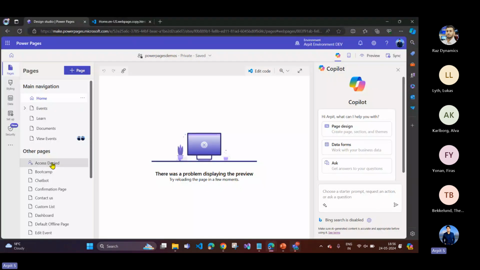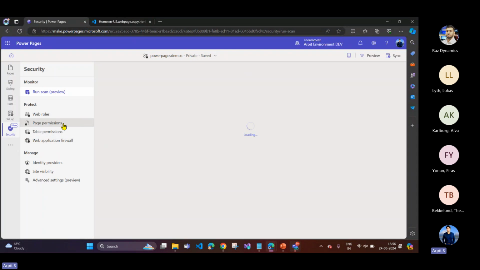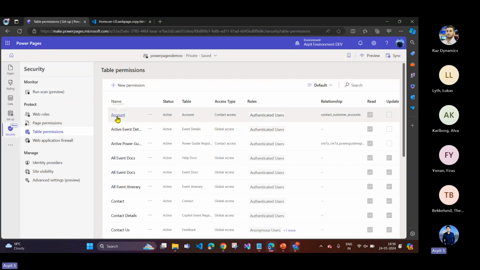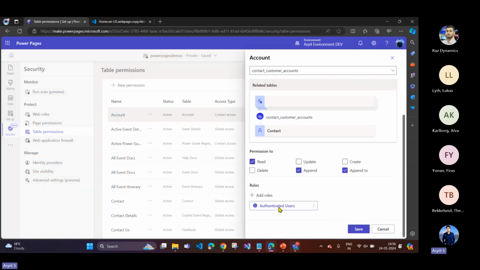So if you go here and give any permission, for example, a table permission, say for accounts, and here the web role is authenticated user. That's the web role, yeah. Exactly. So all the users who are authenticated on the portal, it will be applicable for them.